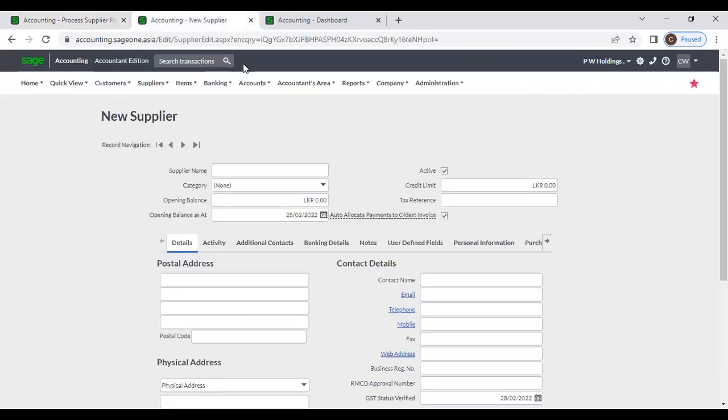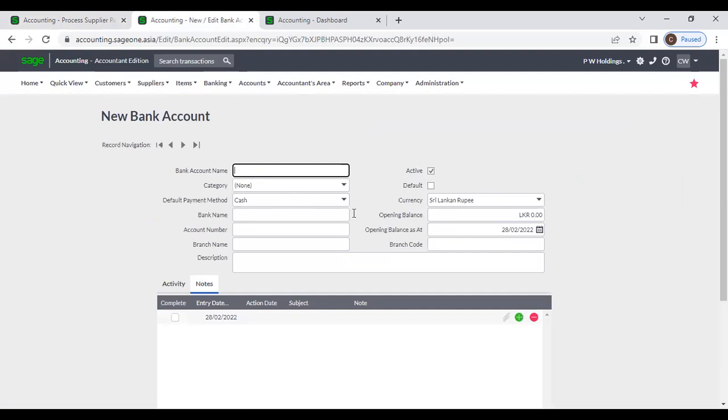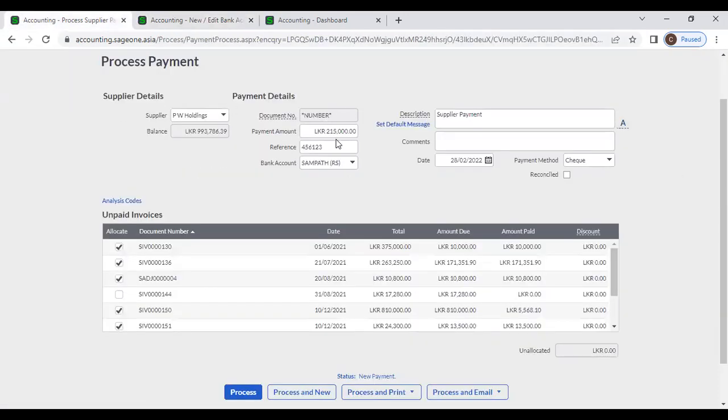Now, when you are creating your bank accounts, you can set a default bank account. If you set a default bank account, that bank account will display here. And you can enter the payment description, comment and payment date.